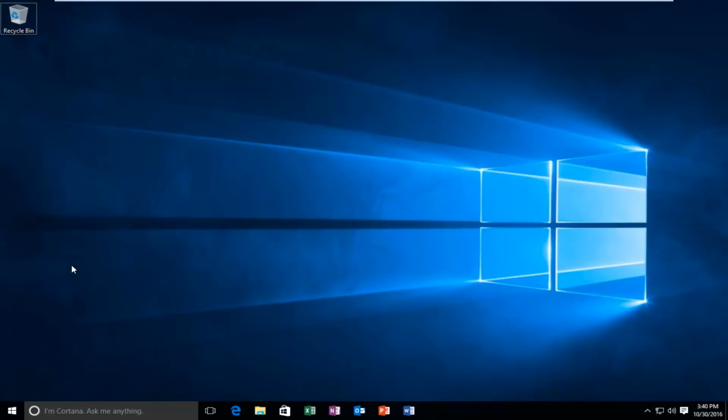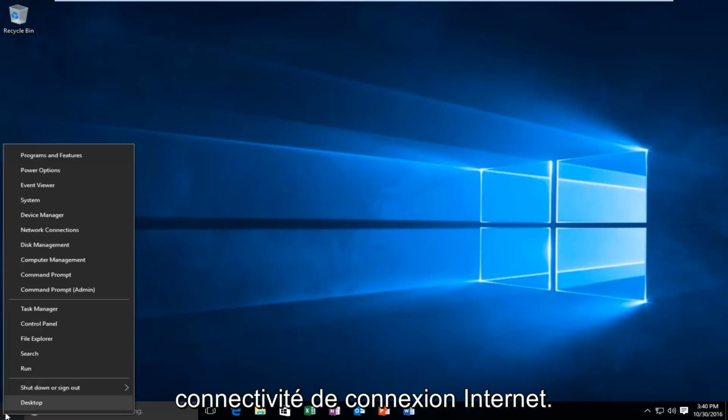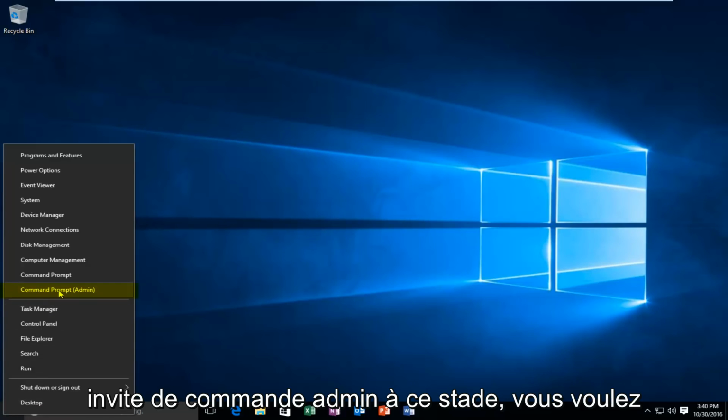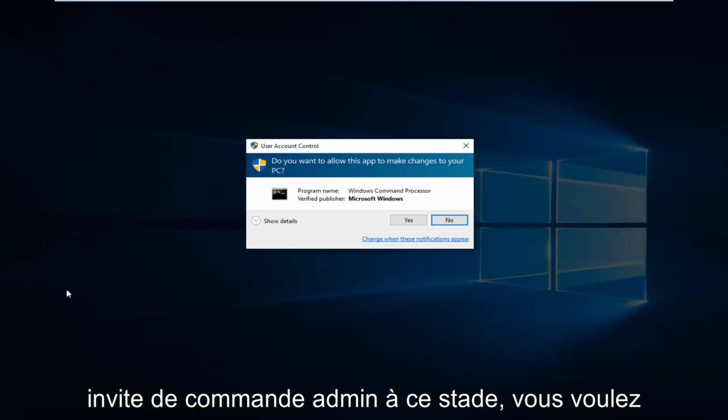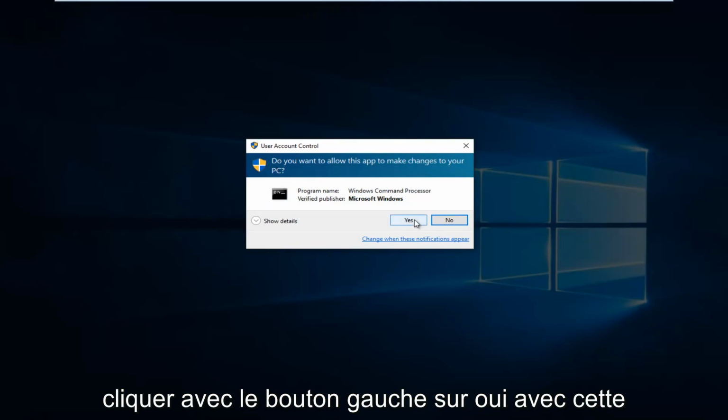So we're going to just jump straight into it, and we're going to start by right-clicking on the Start button, and then we're going to left-click on Command Prompt Admin. At this point, you want to left-click on Yes with this User Account Control window.